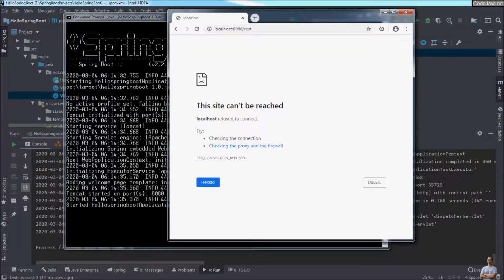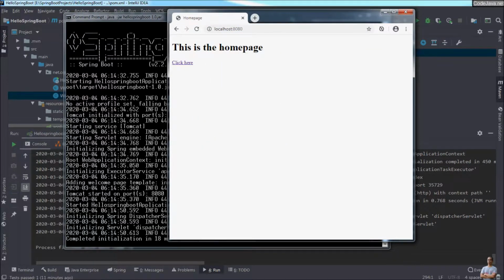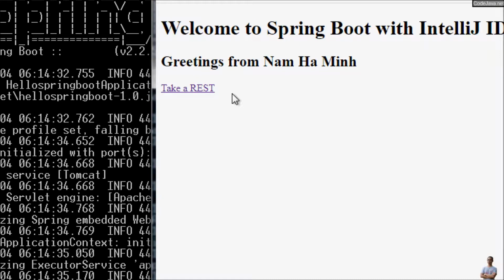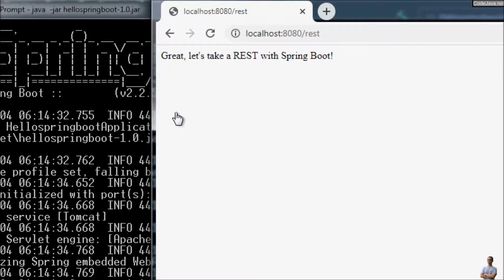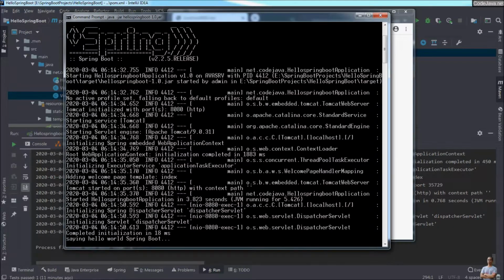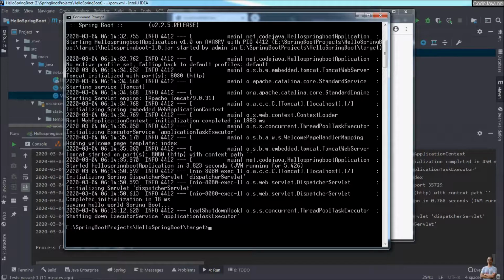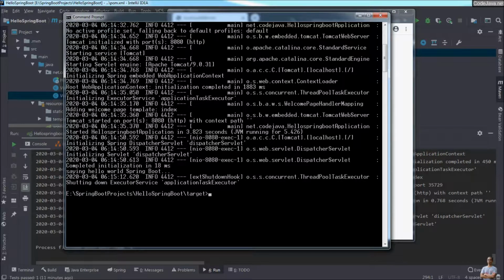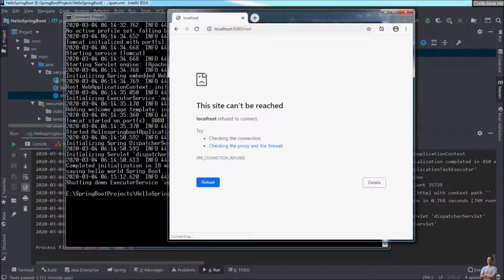And now let's try to test in the browser. This is the home page. Click here, and you see the greetings message, greetings from Nam, and take a rest. And this is a response from the REST controller. And in the console, press Ctrl C to terminate the Spring Boot application. You see, it is terminated. And let's try to refresh the browser, and we got an error page here. The site can't be reached.